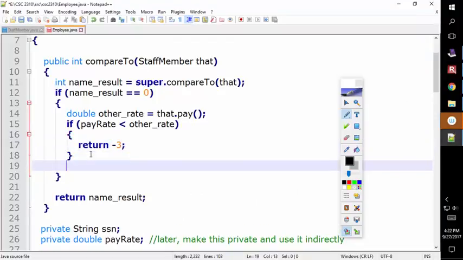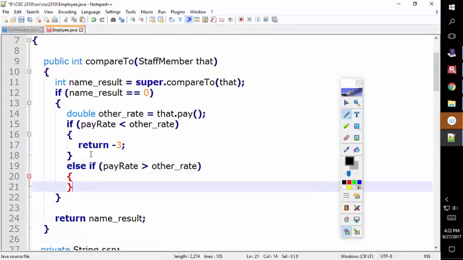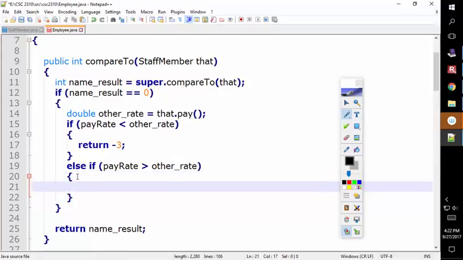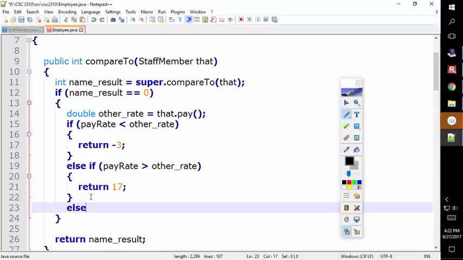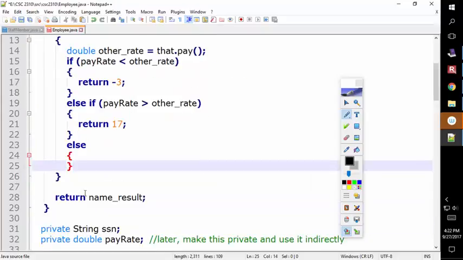Okay? Else, if pay rate is greater than other rate, what do you want to return here? You got to return what kind of number? Return 17. Else, what's my last choice? 0.